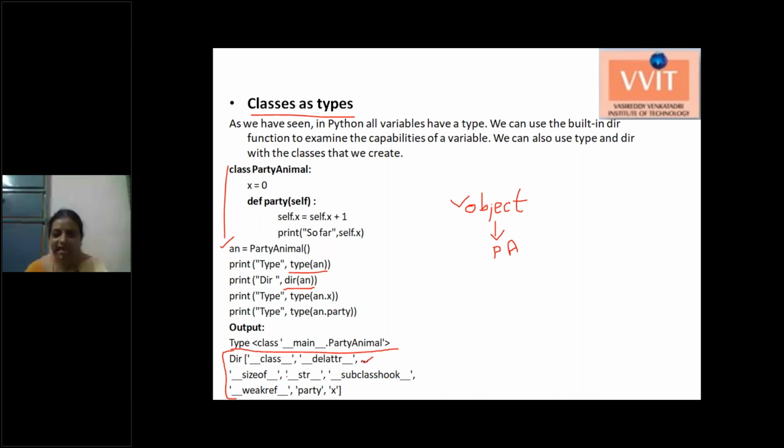So __del__, __sizeof__, __str__, __subclasshook__, __weakref__ and so on: these are all derived from the object class. We don't define those in our class, but we get them from the object class. We only have one function and one variable: party is the function, x is the variable. In type we know only the data type of the class. Whenever you use the dir function, you can find out all the variable and member function names.